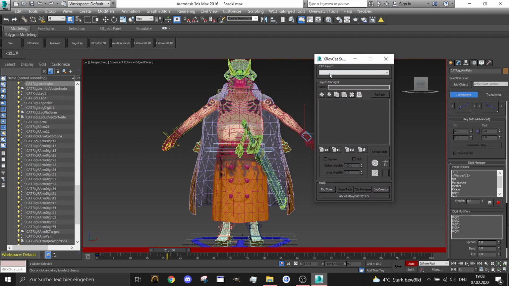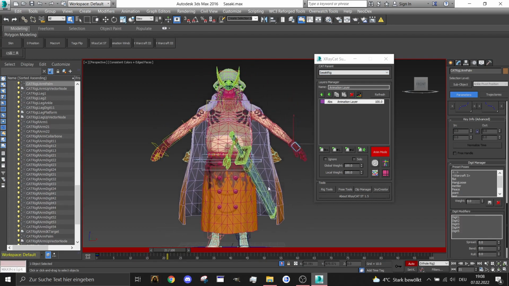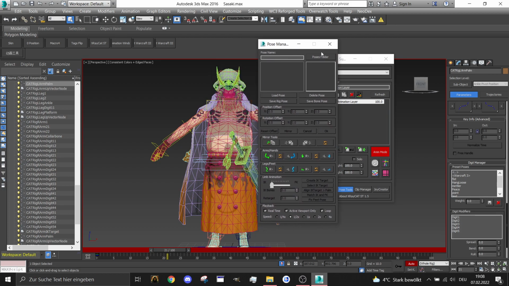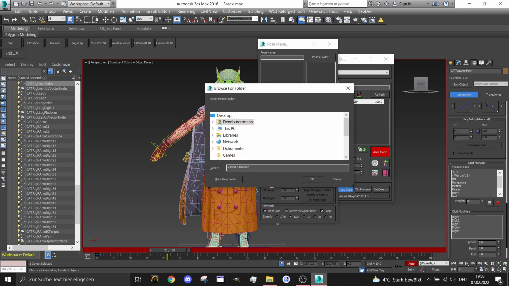Then we click on this one here. Then we have to select our cat parent. It's that one here on the ground. And then we go to the pose tools. Then we have to create a folder where we'd like to save the poses which we're going to create. Just save it at the direction you like, because I'm going to save it here. Create a new folder, call it Sasaki rig, or just Sasaki. And then press OK.